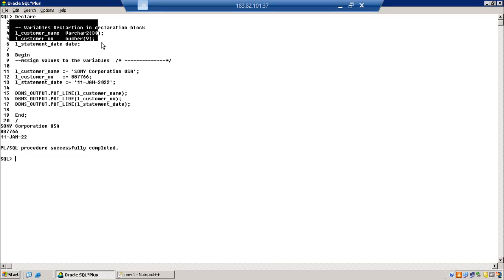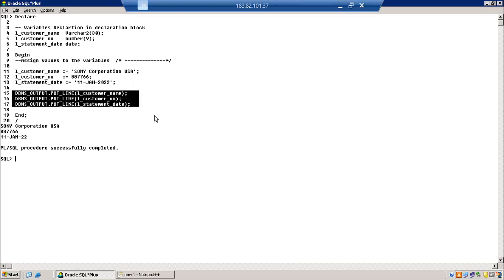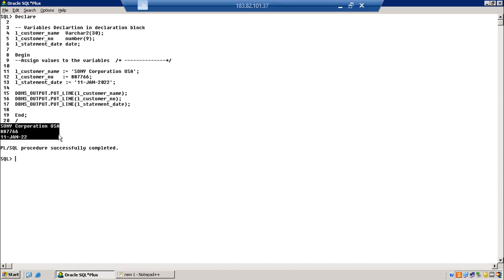First, variables are declared by the system. Internally, the system will allocate some memory to store the values. We have stored the values in the variables. Then after that, we have displayed these variable values.